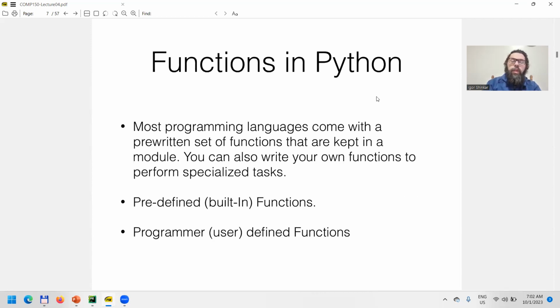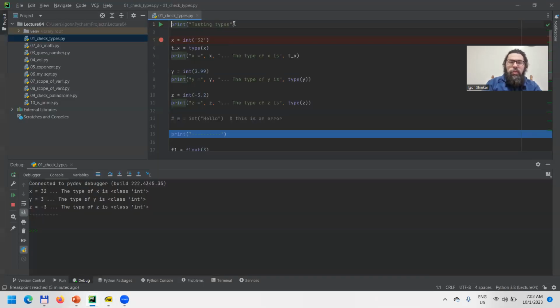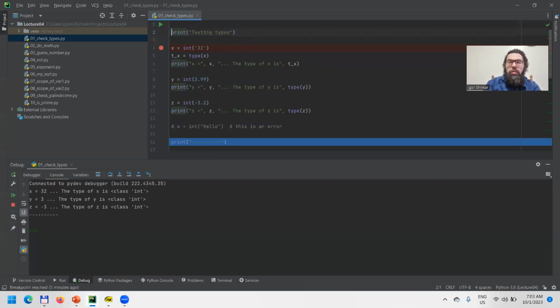I would like to say that we have already seen quite a few functions in Python. Let me give you some examples of this. The first function that we saw was the print function. Here is your print function. We use it as follows. We write print, and then in parentheses, we give the arguments. Print is a function that gets an argument and prints it to the screen.